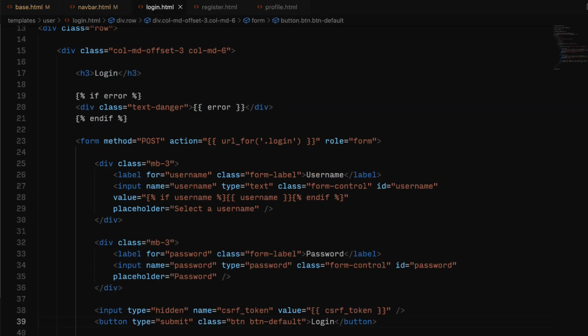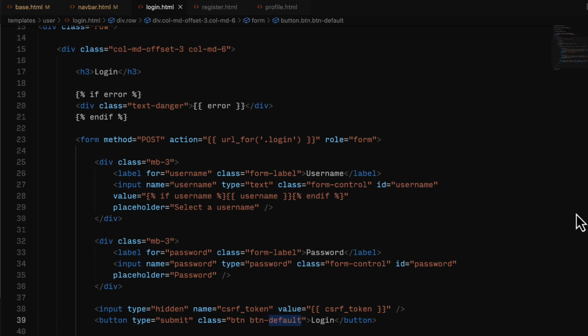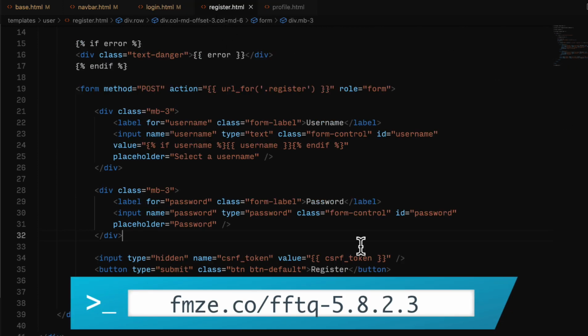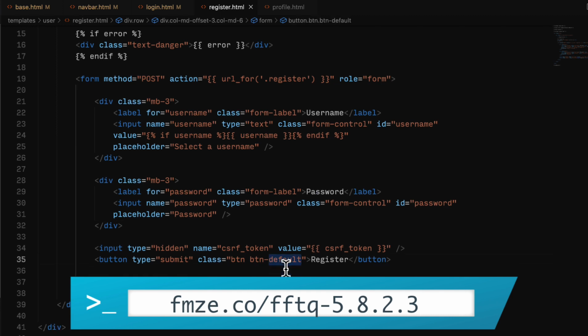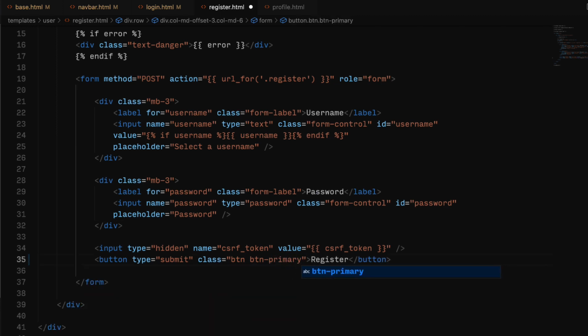Next, on the login page, I'm going to use a different button because I was using the button default, which I don't think is a valid CSS class anymore. So that's why the buttons were showing up transparent. So I'm gonna add this as primary for the login and also on the registration page, which is a blue button that will look really good.